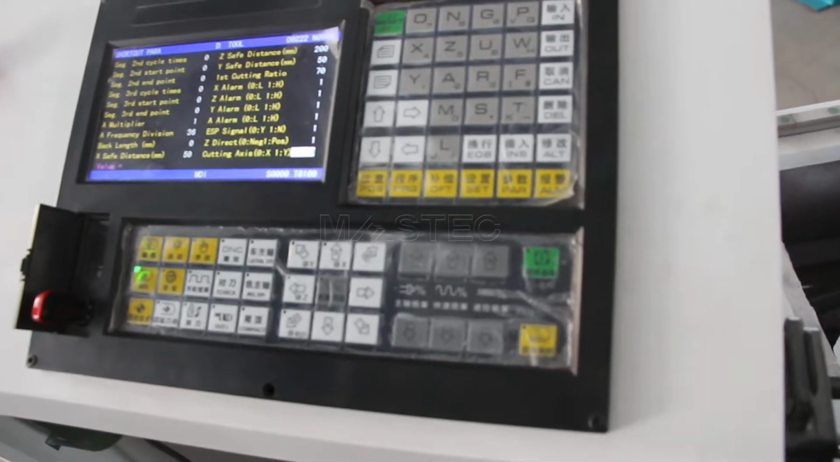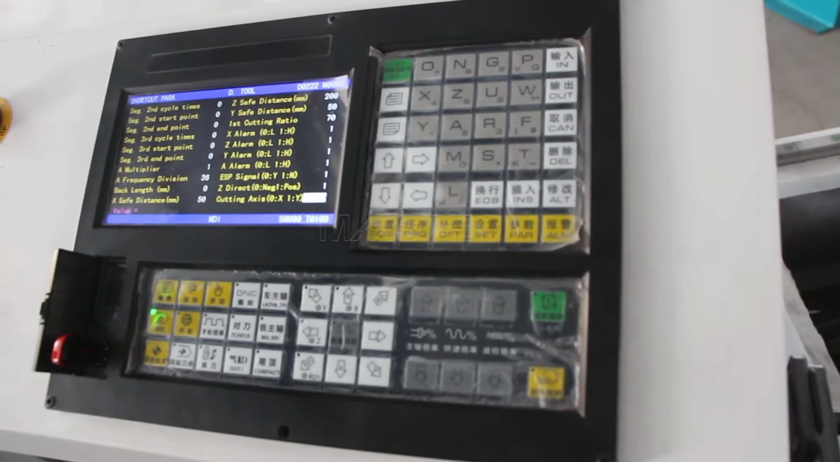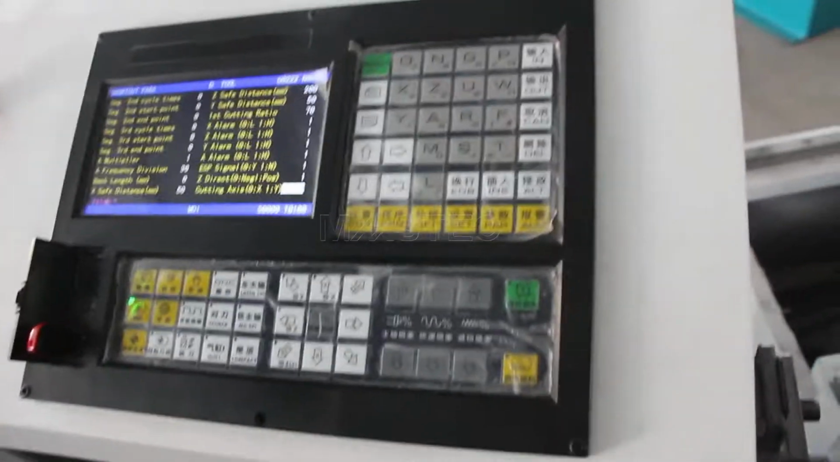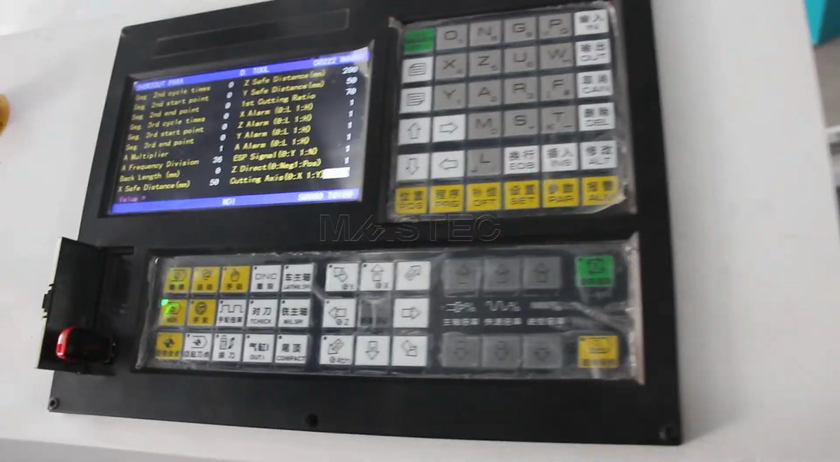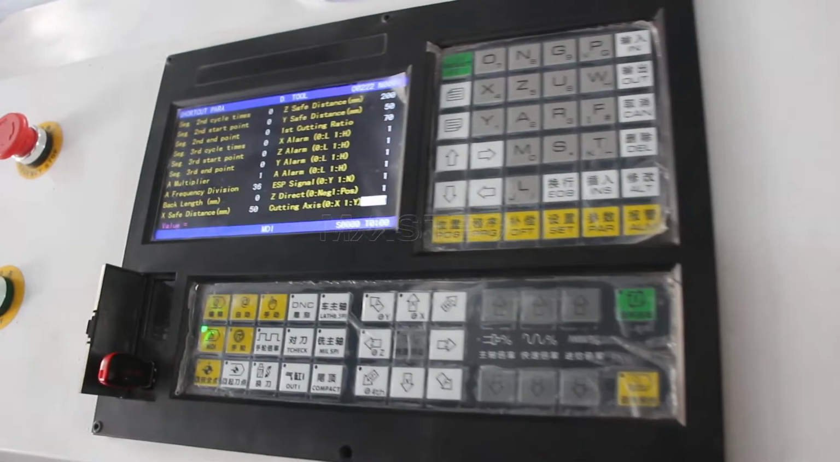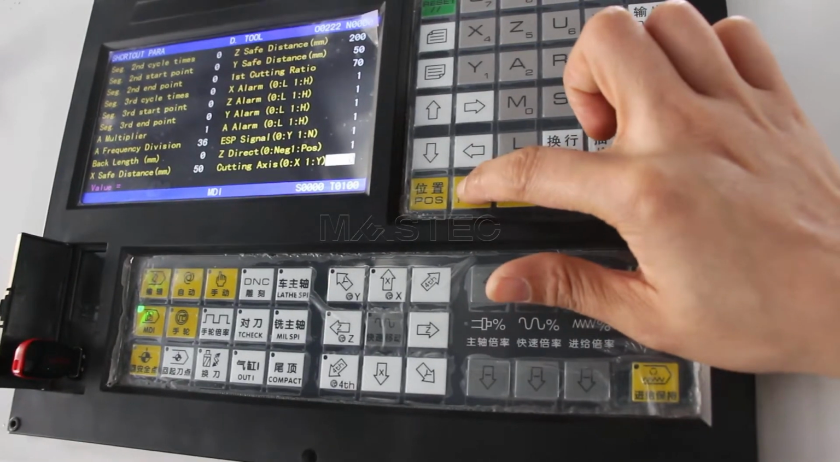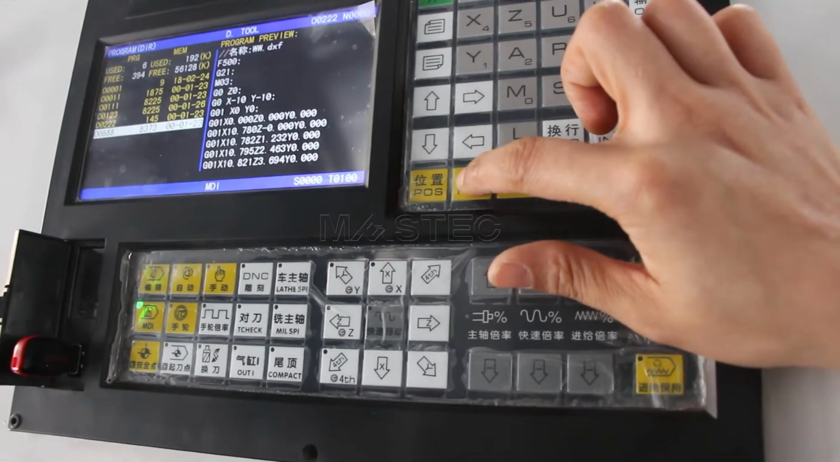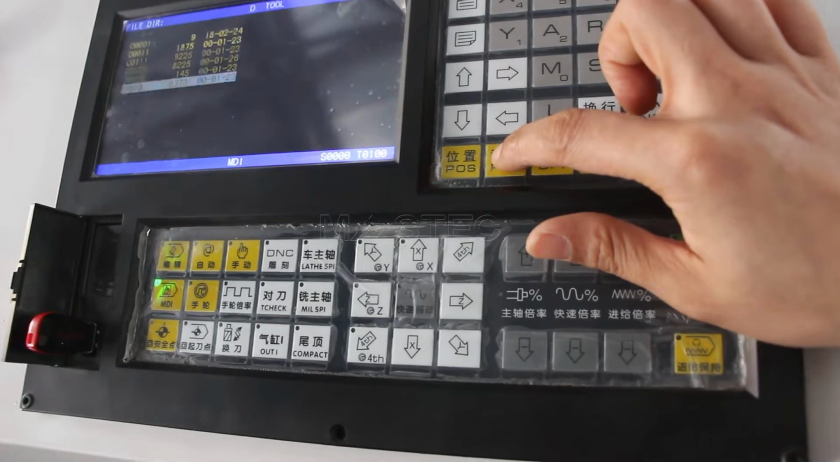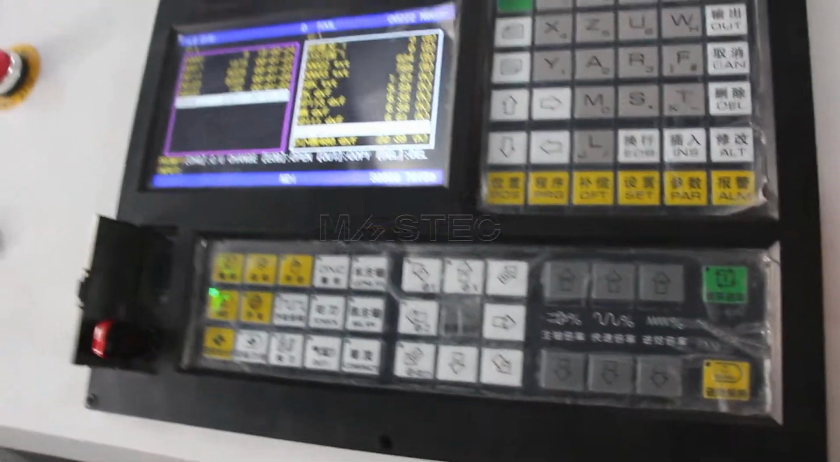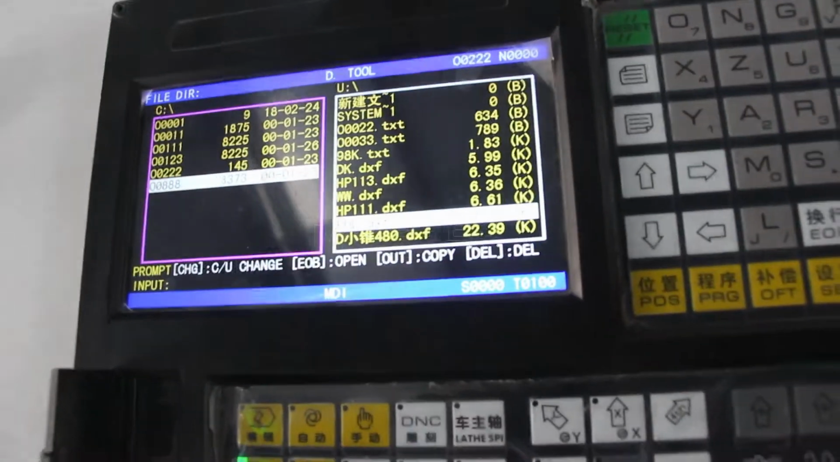In this video we will show how to generate the program after the designing. We insert the UDisk into the control panel, and then we press program. We press program until this will show.